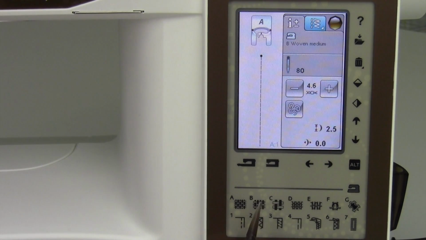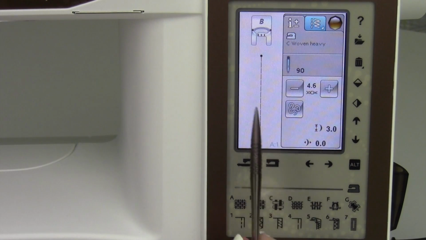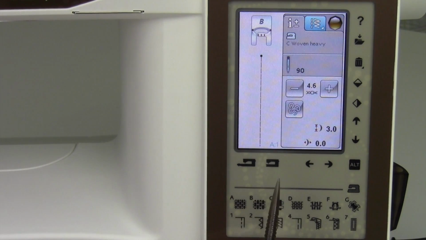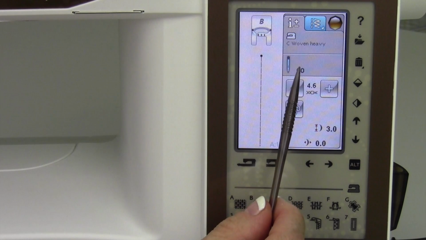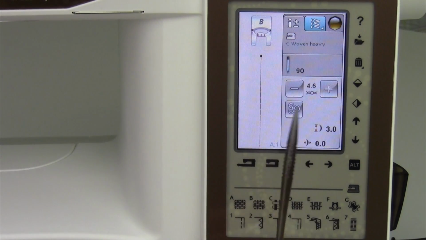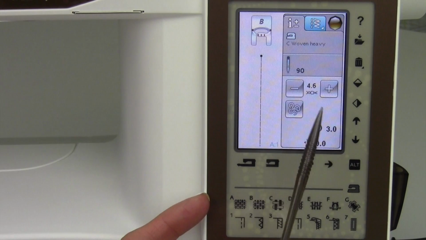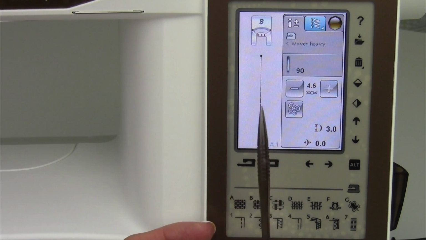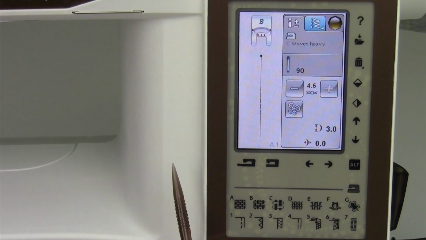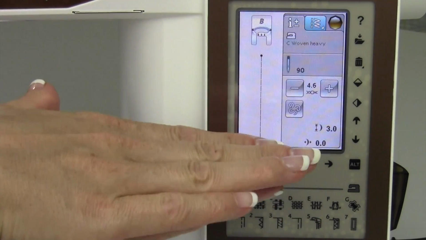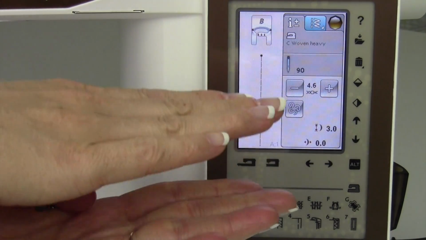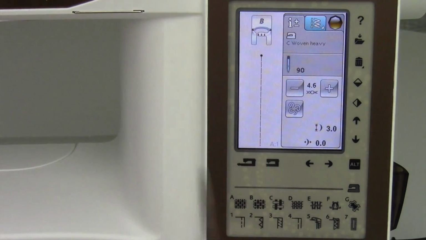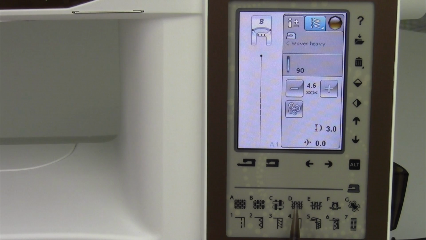So if we go to a woven medium, stitch length increases to 2.5. And on something heavy, we usually make the stitch length longer so you don't have all those tiny, tiny stitches as it's trying to pull it through. It also recommends a larger needle. But not only does this change your settings based on your fabric, it also changes the pressure of this foot. The foot has a sensor in it, so it'll sense and push down harder on some fabrics and lighter on others, especially as we get to the stretch fabrics.